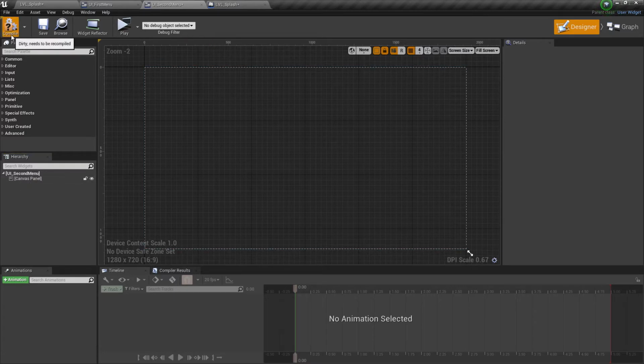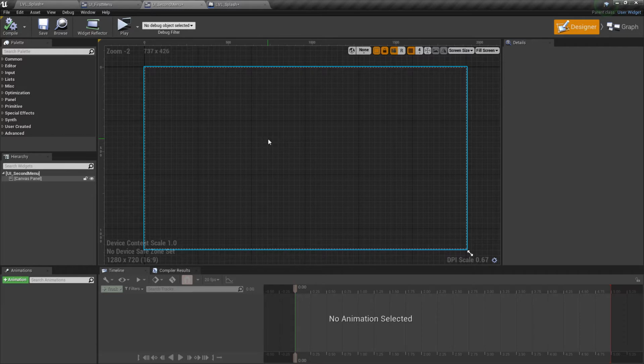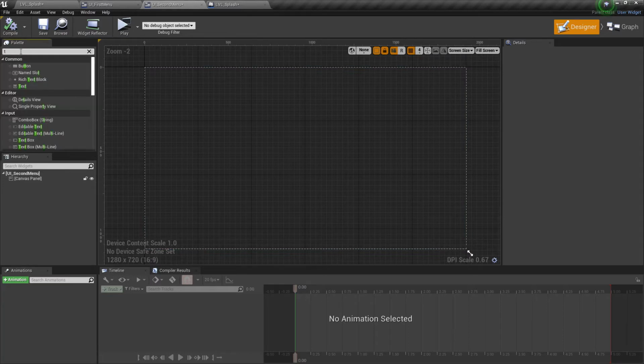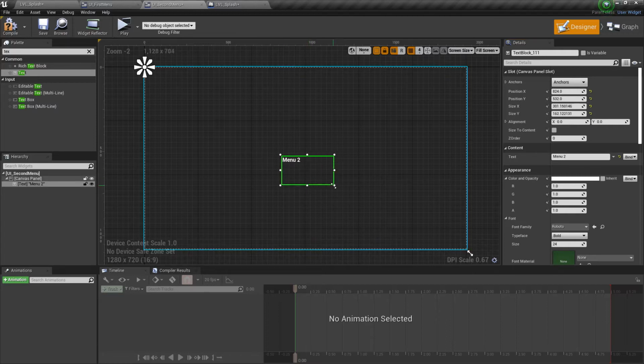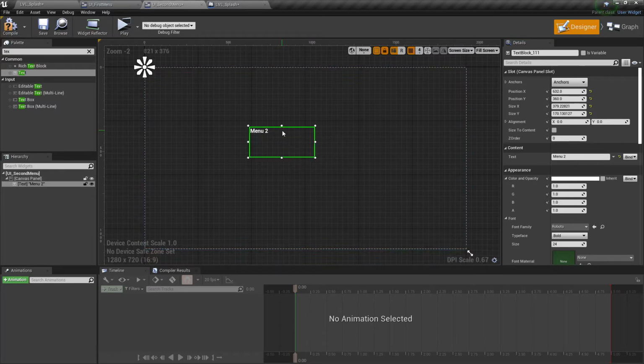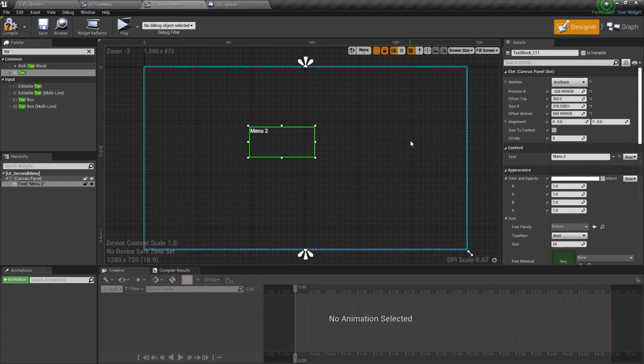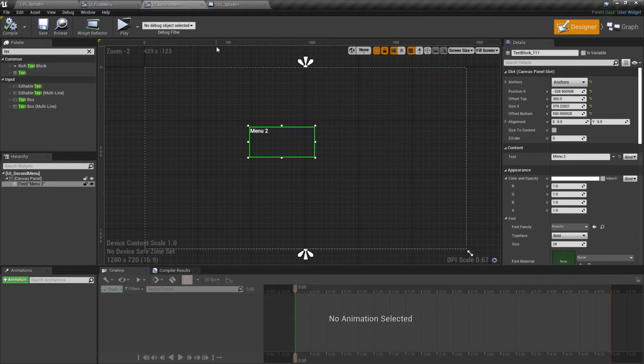So remember we made this at the very start of this video series. We made UI underscore second menu. This is just going to be a little testing ground that we're going to use over the next couple of videos just to get stuff up and running. All I'm doing is dropping in a text box and calling it menu 2. I'll stick it there, that's fine. I'll anchor it to the middle of the screen and hit compile.